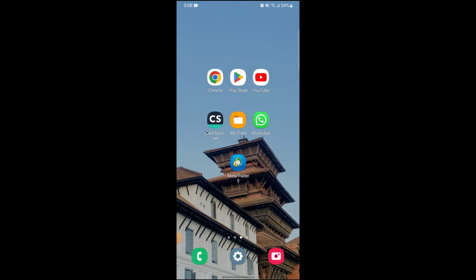I'm here with another new video to show you guys how you can get rid of codes on your MetaTrader 5 on your Android smartphone. To do so, just follow some simple steps that I will show you in this video.